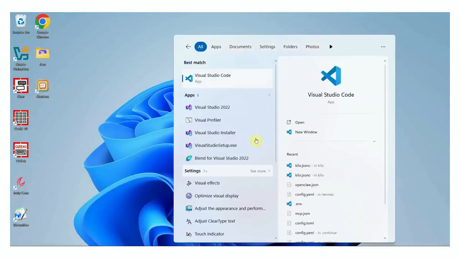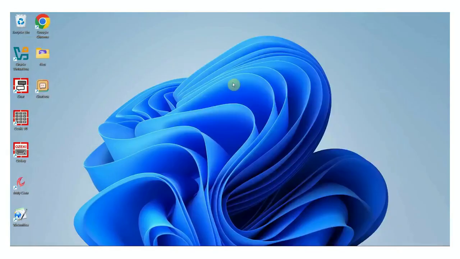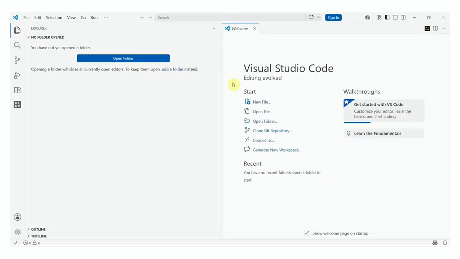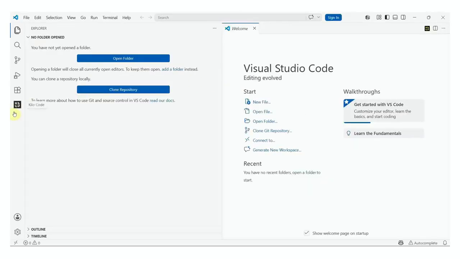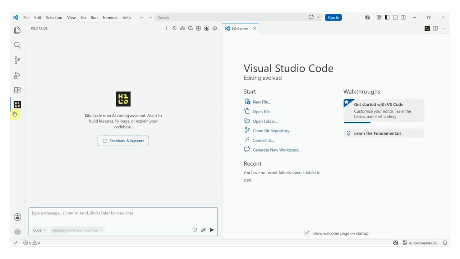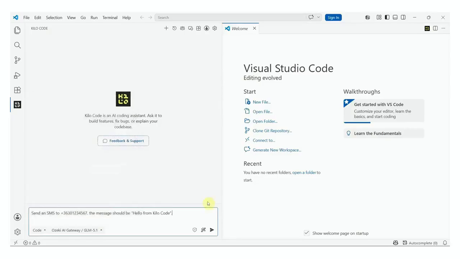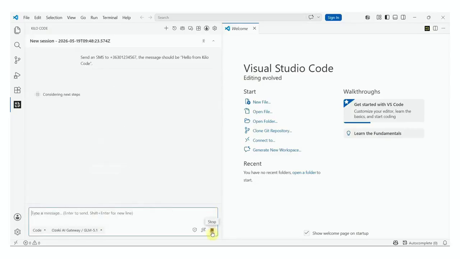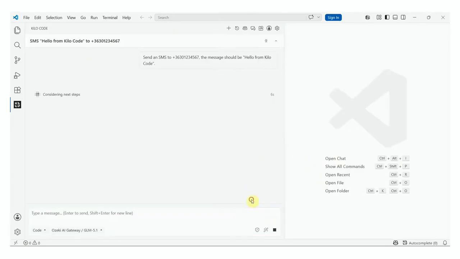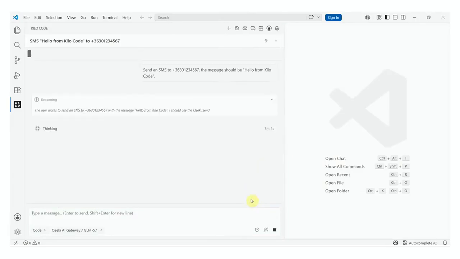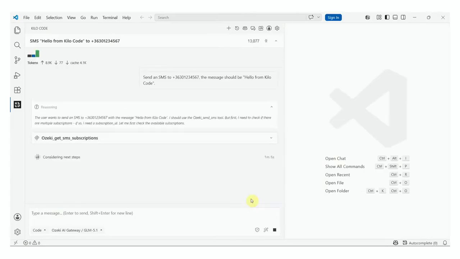Start by launching Visual Studio Code. Kilo Code will automatically load your updated configuration and connect to the registered MCP servers on startup. Next, open the Kilo Code panel and type a plain language instruction asking the AI to send an SMS. For example, you could say, "Send an SMS to a phone number," and the message should be "Hello from Kilo Code." Kilo Code will then call the Send SMS tool to process your request. You'll see the result of the tool call right in the panel. A successful response confirms that your message has been passed to the Android gateway and is queued for delivery.